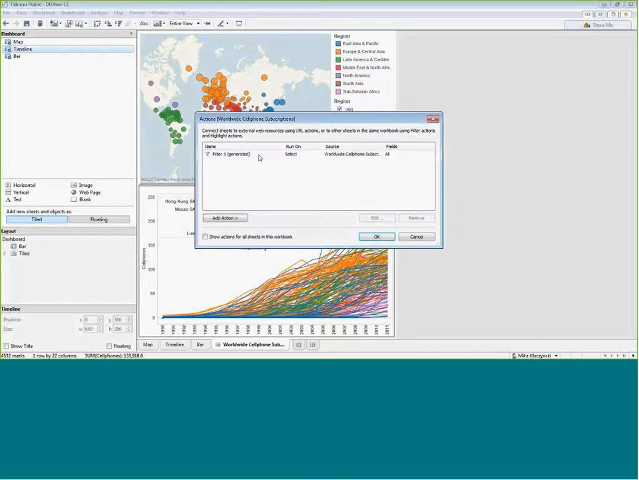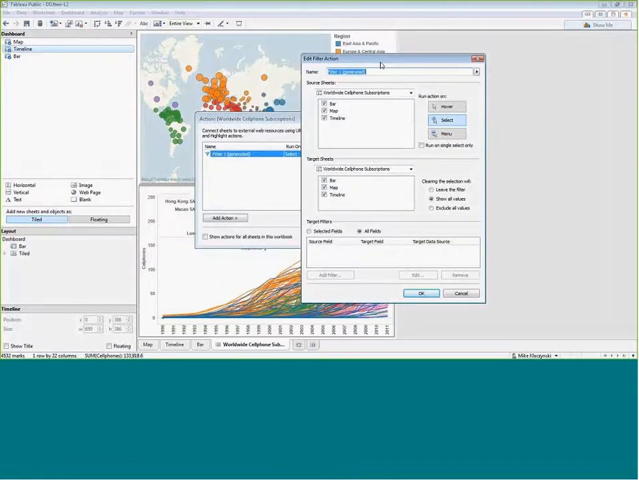So for the source sheets, you'll have to choose which sheets will act as a filter. You want to stick with the map. And then you have your target sheets. So which sheets do we want to be filtered by the particular sheet that we chose up here? In this case, I want my map to filter my bar chart and my timeline, and I don't really want it to affect my map. So I deselect map.